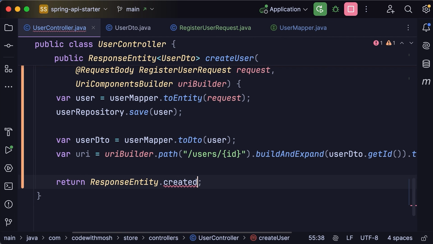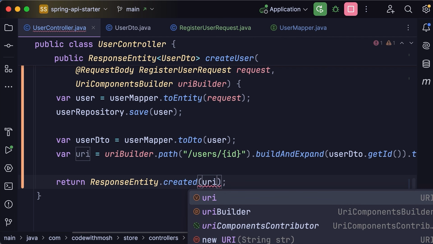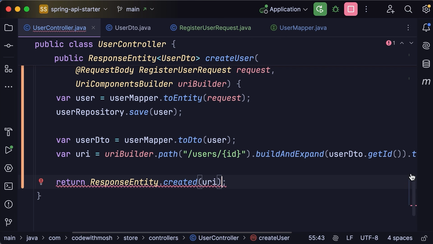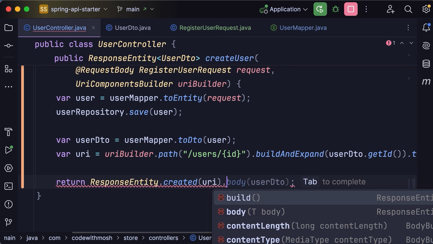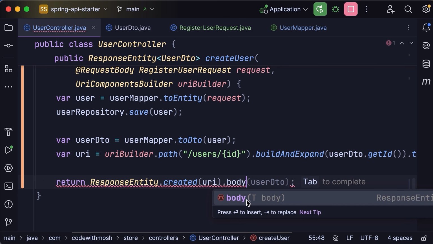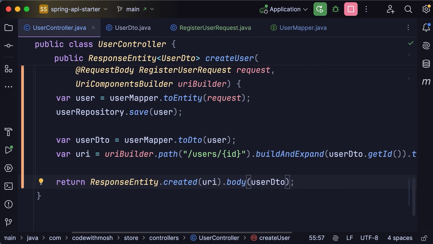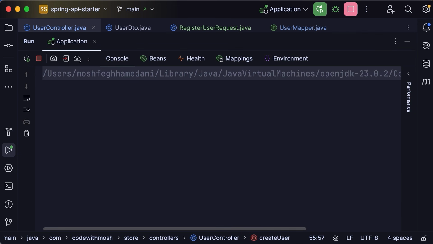And then at the end, we call ResponseEntity.created. We pass the URI. Now, this method returns a BodyBuilder, funny name. It's not a response entity. To convert this to a response entity, we call .body and provide our user DTO in the body of the response. User DTO. Okay. Now let's restart the application and see what happens.